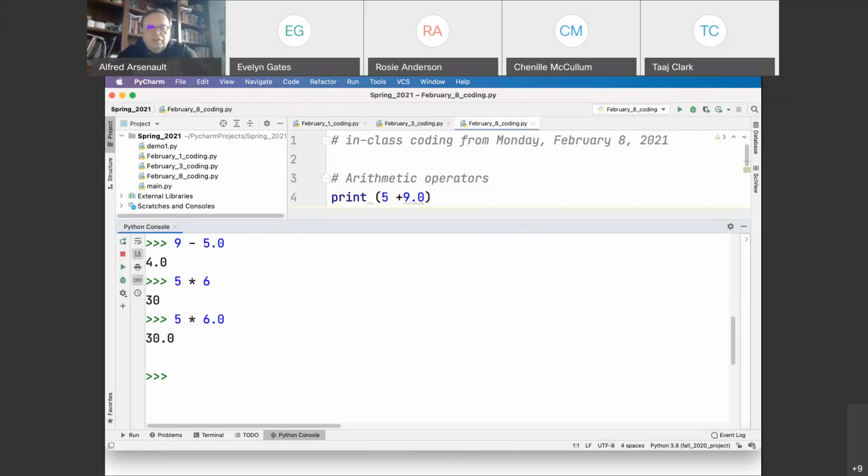And then division is the slash. 30 divided by 6.0 is 5.0. 30 divided by 0.6 is 50, and so on.